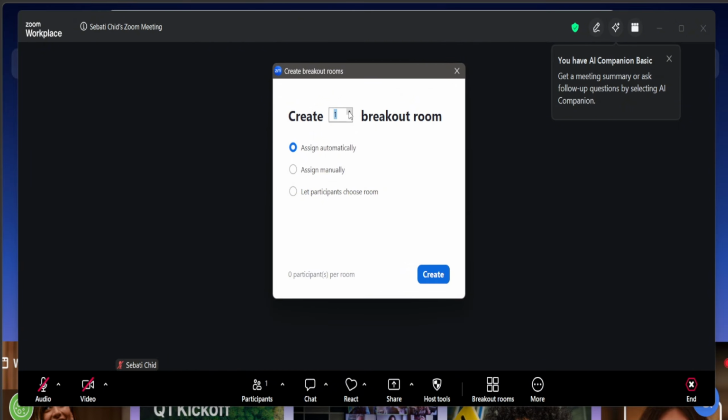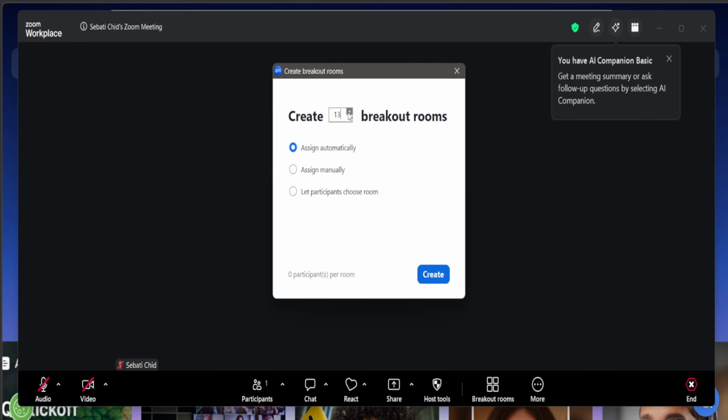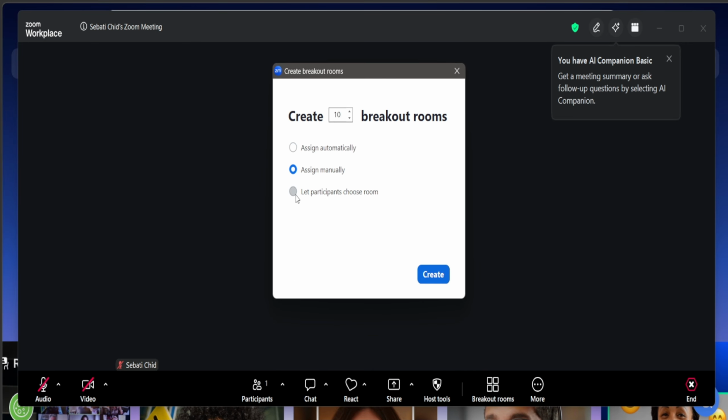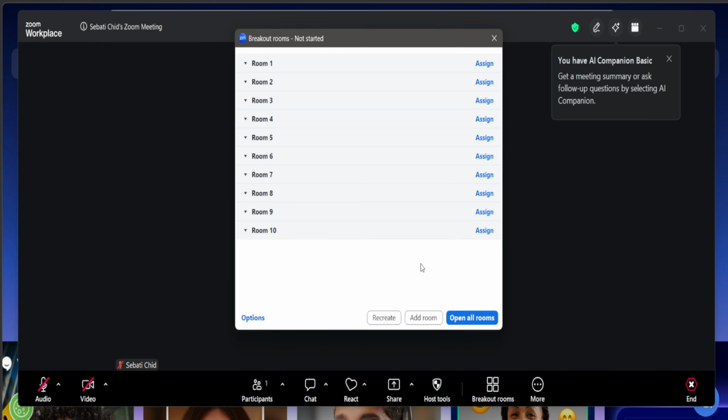So you could choose how many kinds of breakout rooms you like. Okay, so we're just gonna go with 10. We could assign automatically or manually, or you could let a participant choose the room. Then you can just go ahead and press on create. As you can see, you can assign if you'd like, but you can open all rooms.